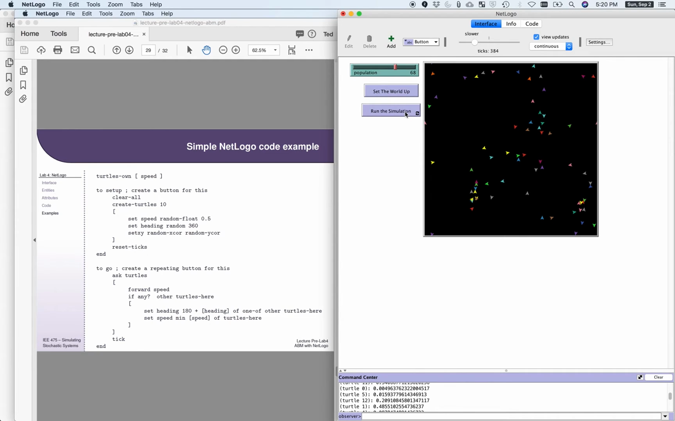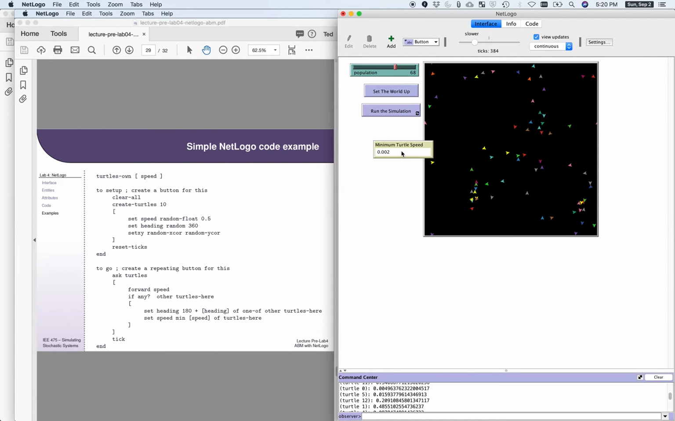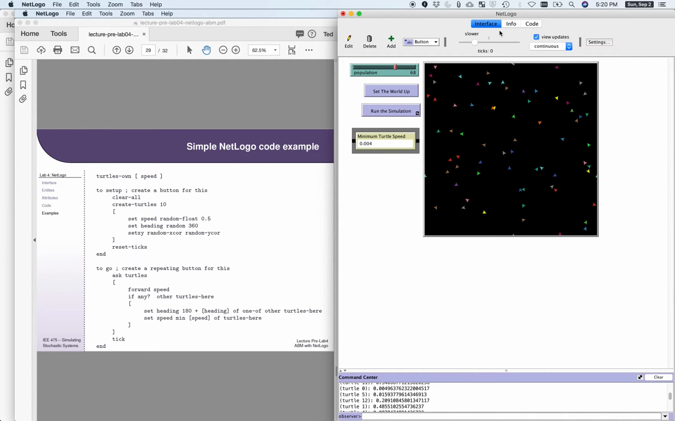So that's good. And if I wanted to, I could do something like create a monitor. And I can say in the monitor, I want to know what the min speed of turtles is. I'll just say my display name is minimum turtle speed. I don't need 17 decimal places, maybe I'll put 3 decimal places. And then if I put this here and click setup, it says the min turtle speed is 0.04.